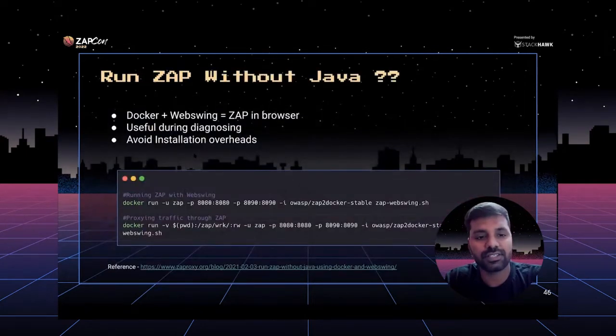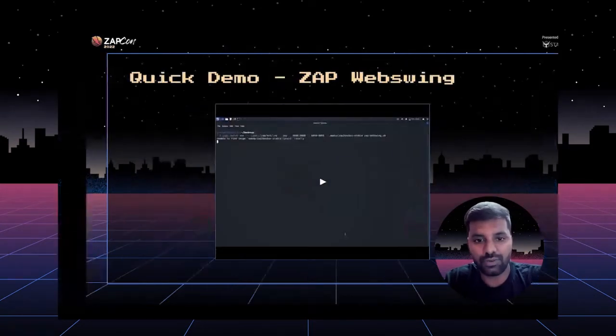The next thing is, is it possible to run ZAP without Java? This is the question most people tend to ask. Yes, that is possible using Docker and WebSwing technology. WebSwing is a kind of server that allows you to run applets in the browser. This is the latest feature that got released, and I feel this is one of the best features. It is useful for diagnosing and avoiding installation overhead. You don't need to depend on a Java version. You just need to run Docker and have a browser, which does the job.